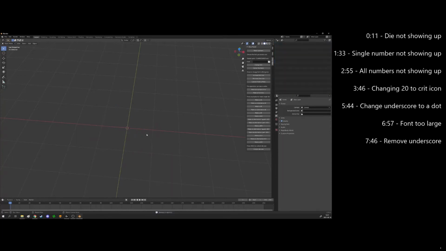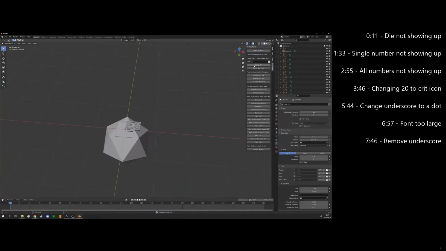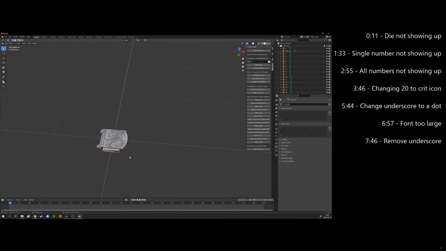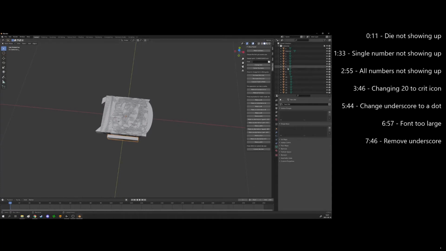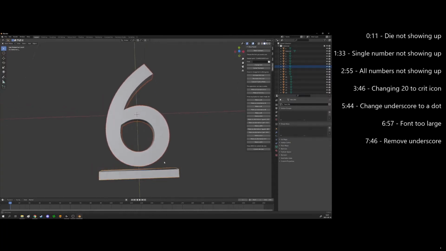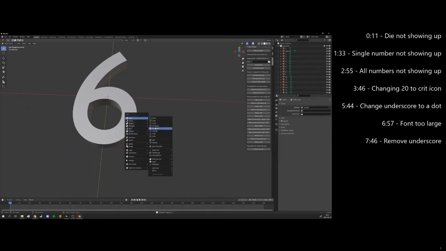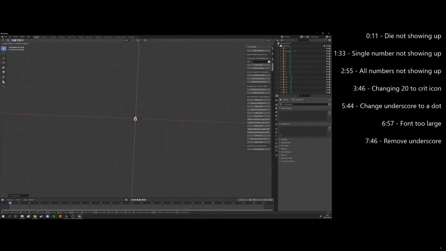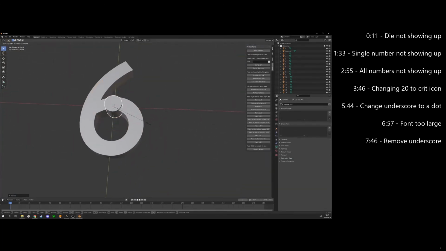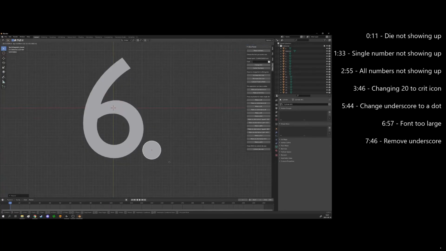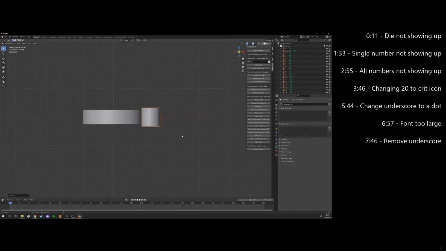This method is exactly the same if you want to change your underscore. You want to change the underscore to be a dot, for example. Say you want the dot there instead of the underscore. So you just delete it. Then you Shift A, create a cylinder, and you scale it down. You move it, something like that.